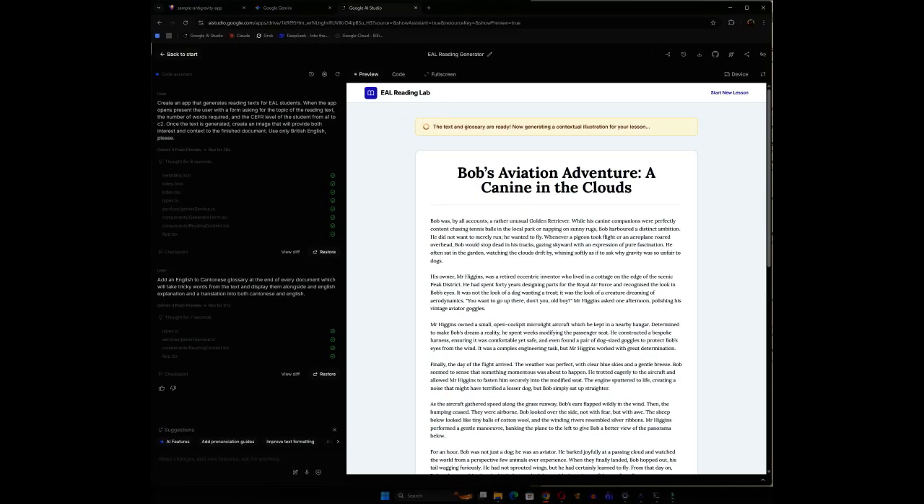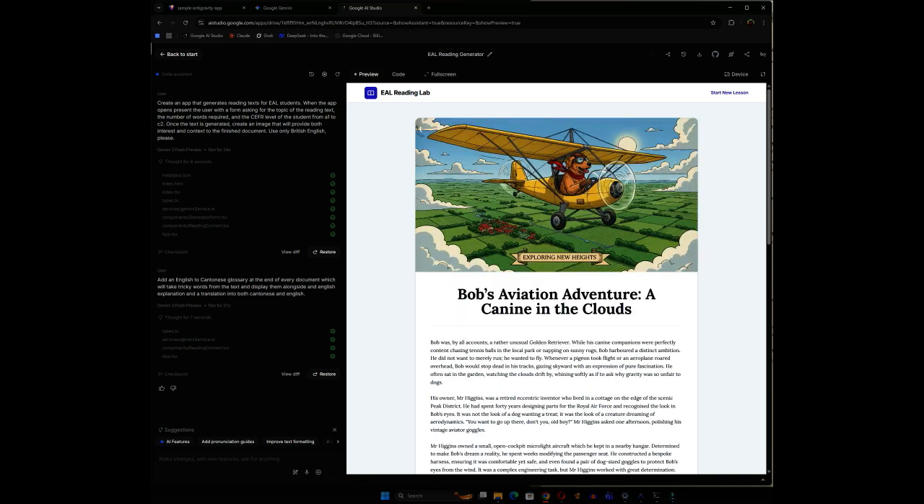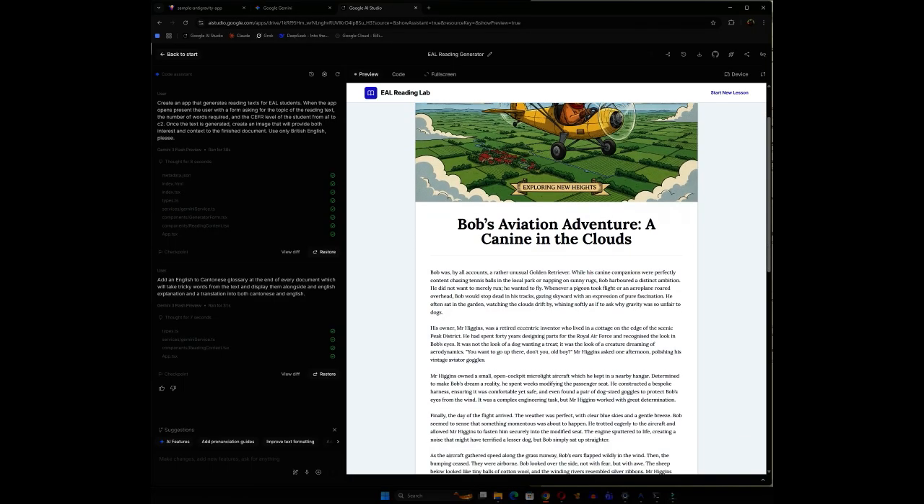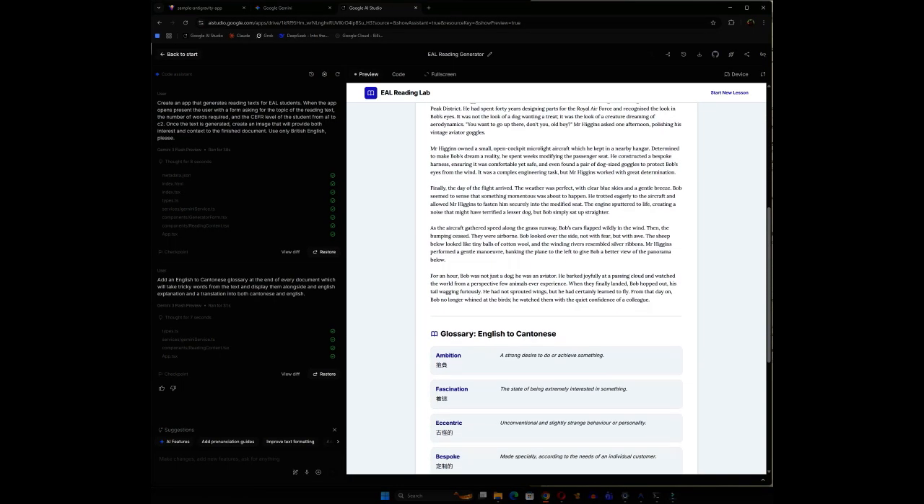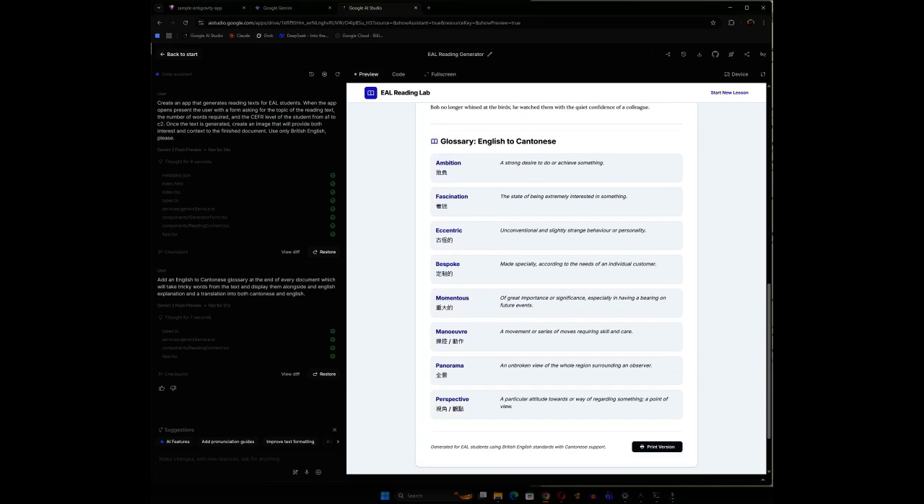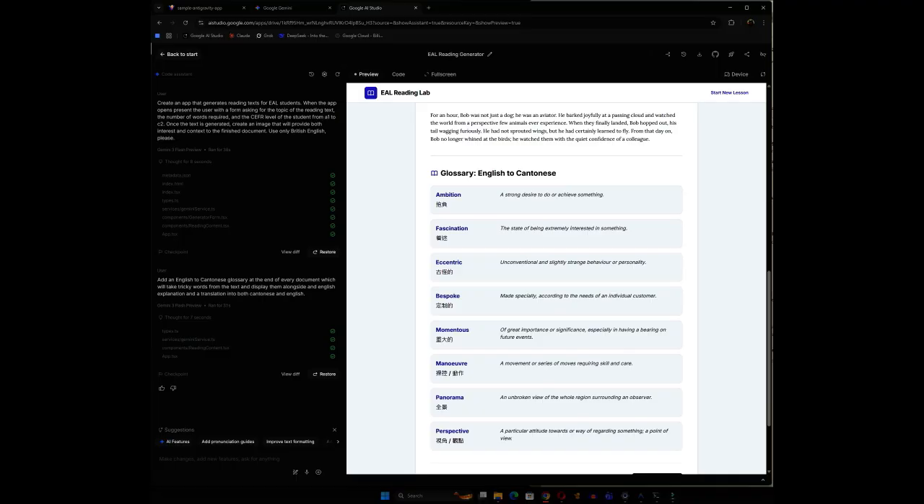Again, a little bit of fast forward magic here. Bob's aviation adventure. So you see it's up to the level of the language. We haven't needed to specify British English again because that's already part of the program now. There's our story and any words that it feels may be outside of the normal remit of a B2 level speaker. Ambition, fascination, eccentric. It has translated and given an English definition, which is particularly handy for homework.